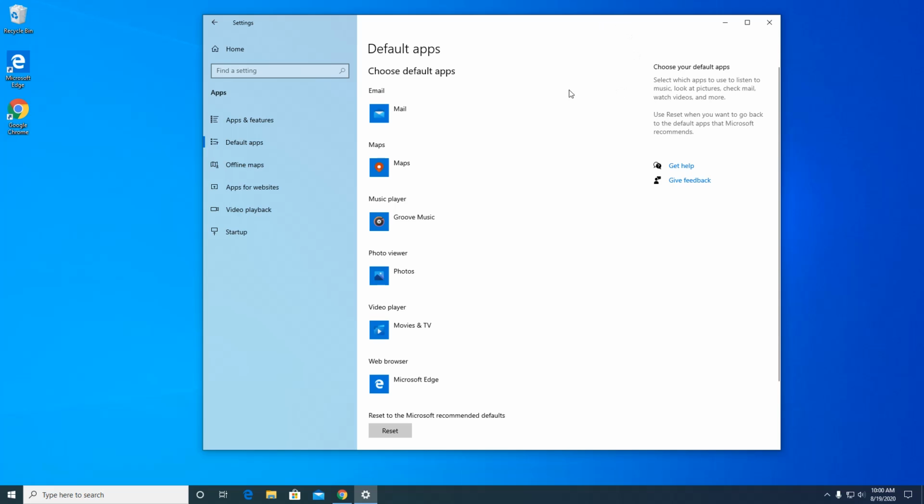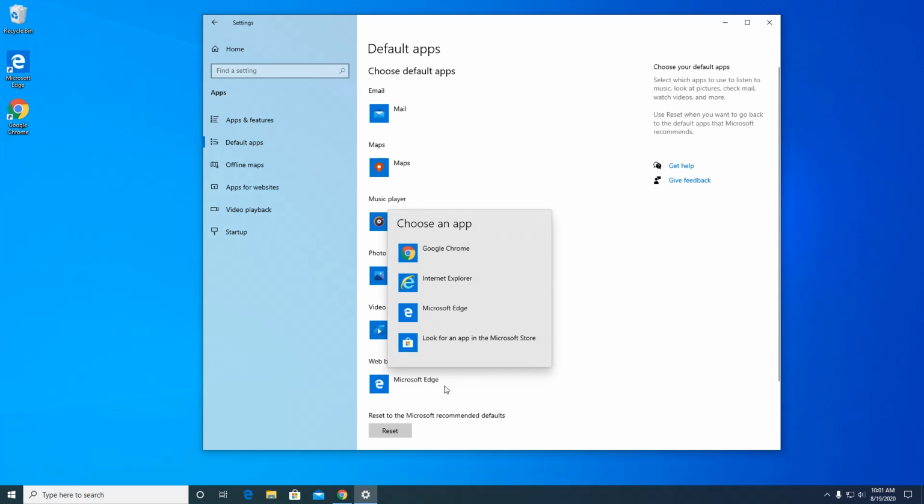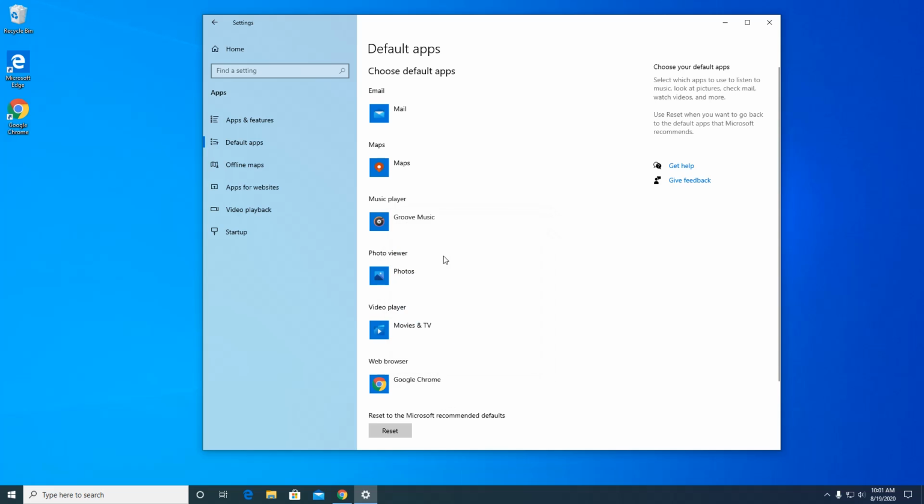So if you had something installed, you could change that. I haven't installed anything on here yet, so I'm just going to go down to web browser, click on Edge, and it gives me some choices. Old Internet Explorer, which is still on the computer and still works fine if you really love Internet Explorer. I personally want Chrome, so I'm going to click on Chrome. And that is now my default browser. You don't have to click save, you don't have to click anything else. It automatically saves your settings. Okay, so that's that.